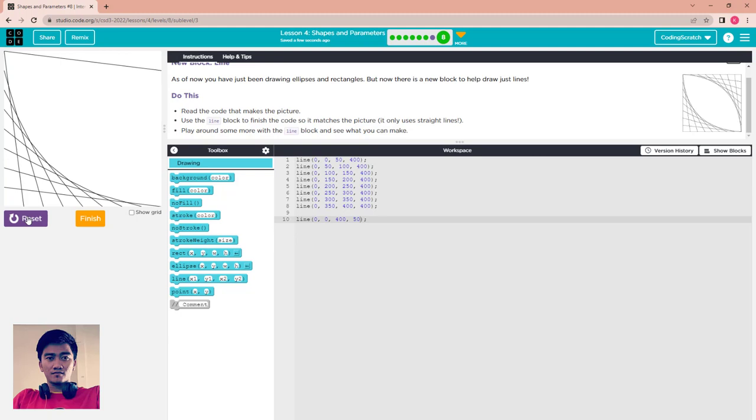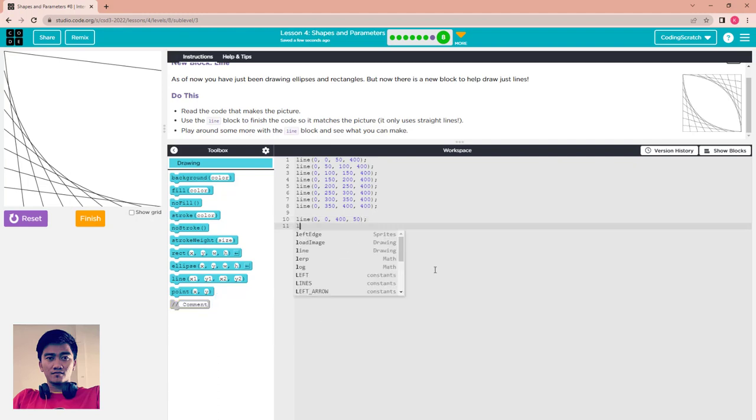So what you have to do next is you draw more lines. The line starts from, now the x is not 0 anymore. It starts from 50, and the y position is still 0, and this one is for the x.